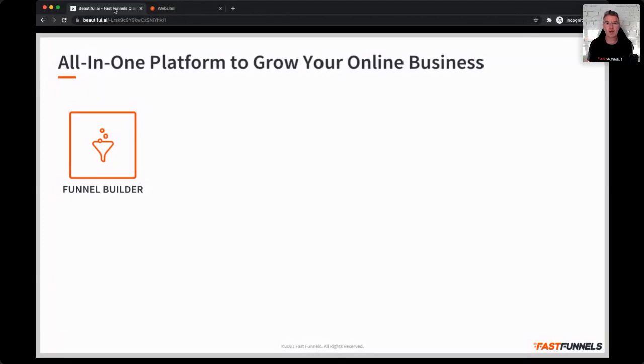The main one is obviously building funnels, a systemized way of driving people through a series of pages and email automations to get the result that you want. And that could be to purchase a digital product, to purchase a physical product, to do upsells, downsells, all of that really good converting stuff we can do with Fast Funnels, and we can do it really, really quickly. Because we've got a drag and drop builder, which I'm going to show you in a little while.